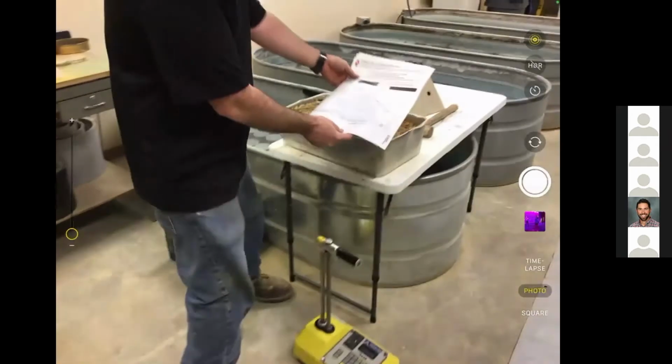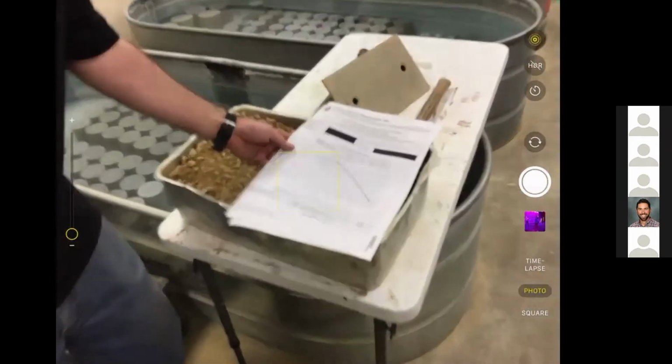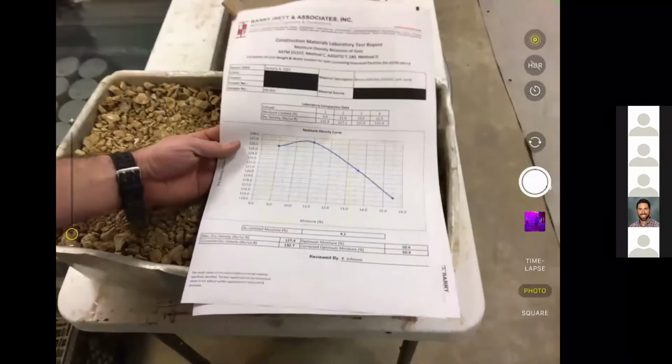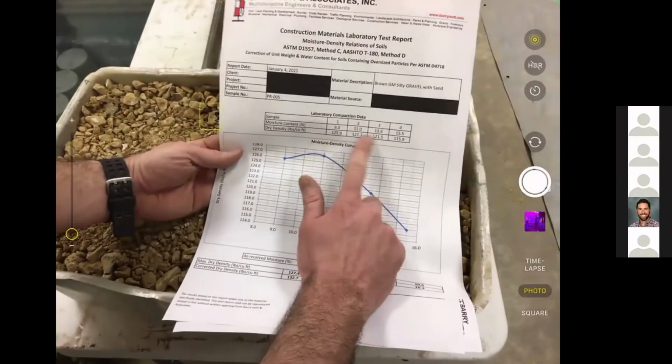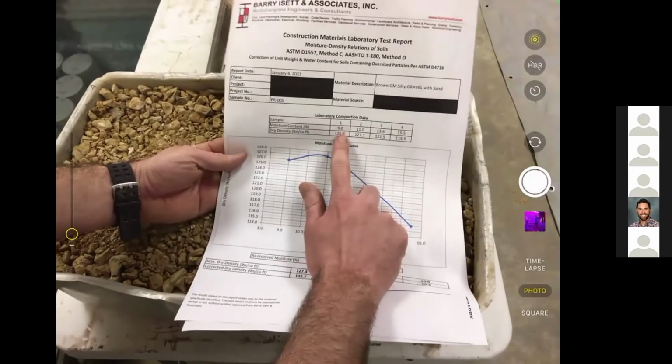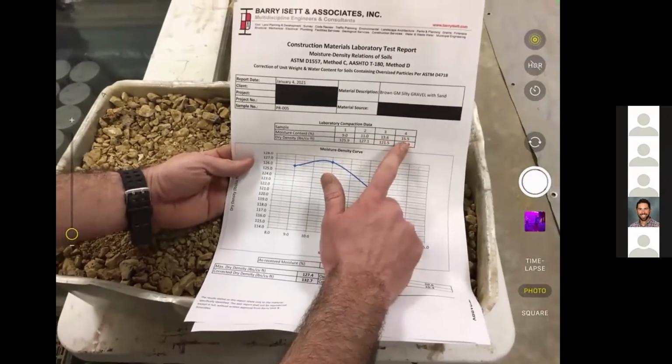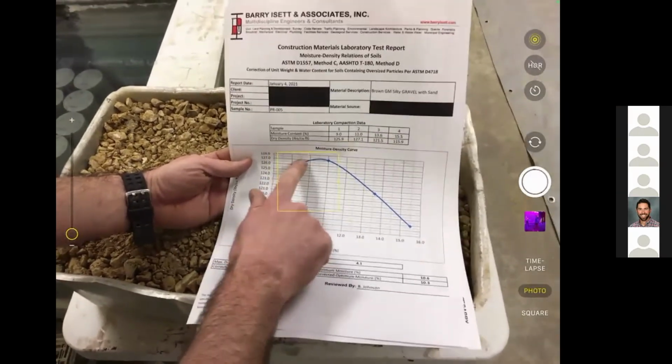Set that here. So as you can see, here's our proctor curve. Up at the top, we have different points of moisture. So we have 9%, 11%, 13, and 15% moisture. That correlates out to our curve.